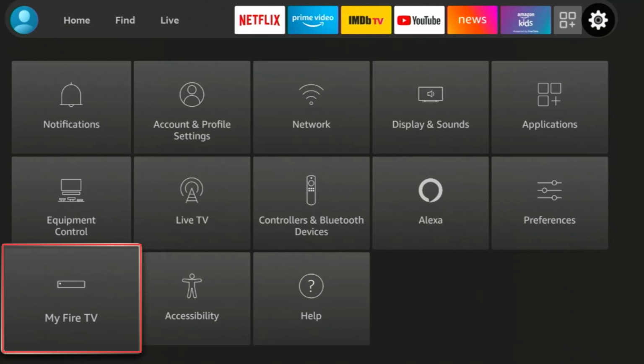At the top, click on Settings. Next, select On My Fire TV. Now click on Downloader options. Turn on apps from unknown sources. If you see install unknown apps, open it. We will allow the app later.